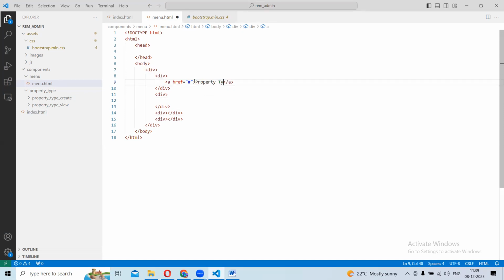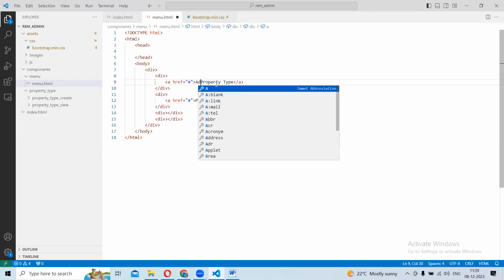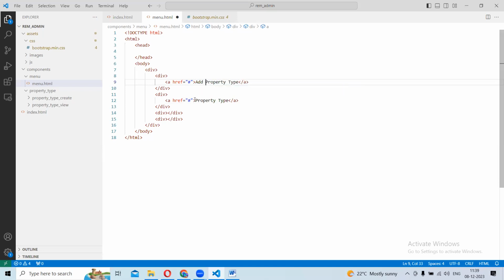First one is property type. Second one is property. First one is add property type, clear? Next one is view property type. So like this, I'm having some menus. Add property. Next, view property. So this is my vertical menu.